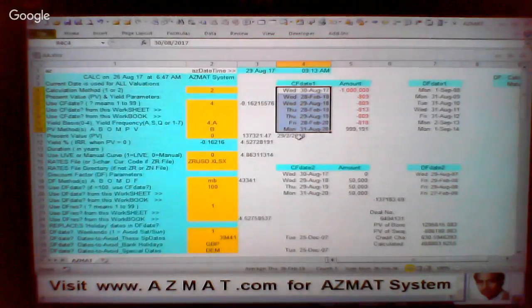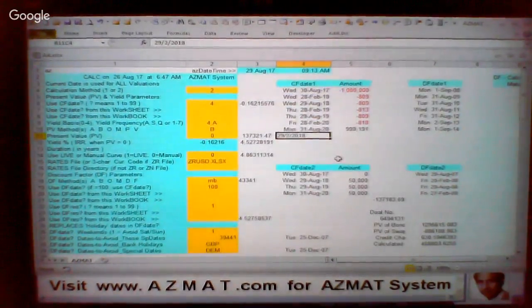But this is not a valid date. So it does not have to be just some text or space or blank. It also applies if it's not a valid date. Excel, in fact, treats this as just some text because it's not a date. It does not convert this into any date. Let me show you. So this is a valid date.